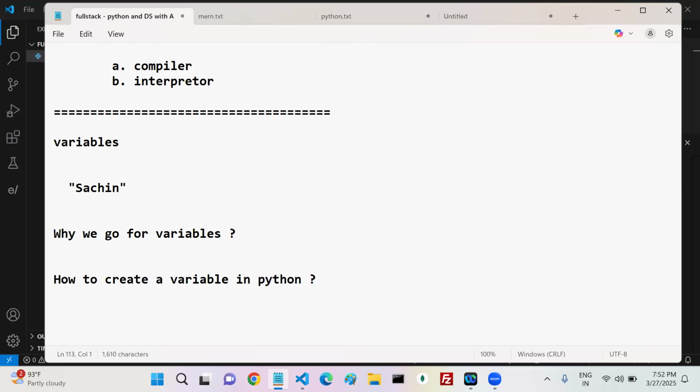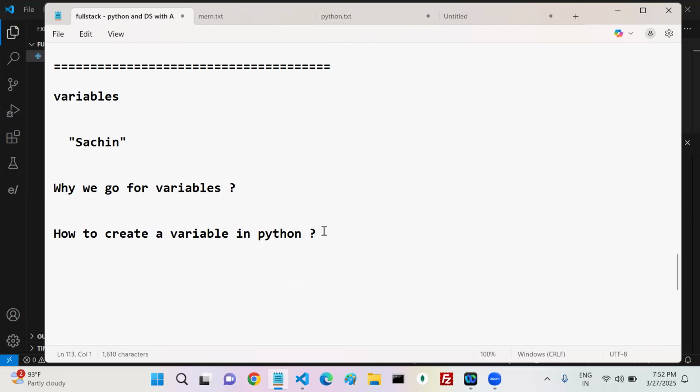Who created, who introduced that particular programming language? Those people provided some rules, some guidelines, and you have to follow those guidelines. So the Python people also provided some guidelines to create a variable. What is the syntax to create a variable?